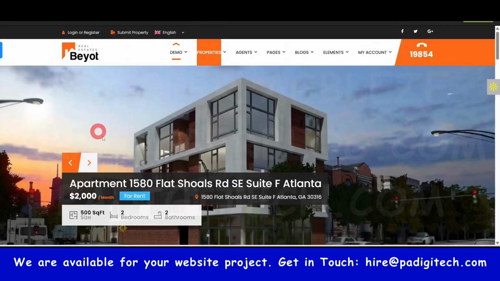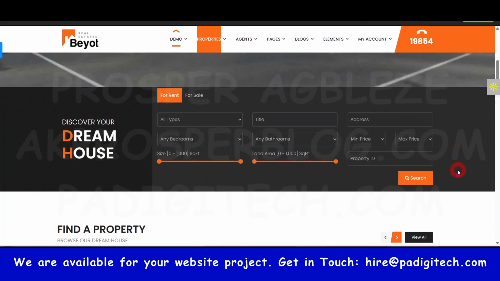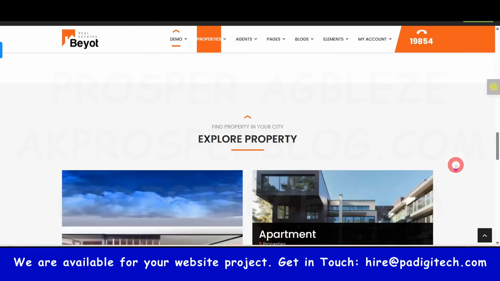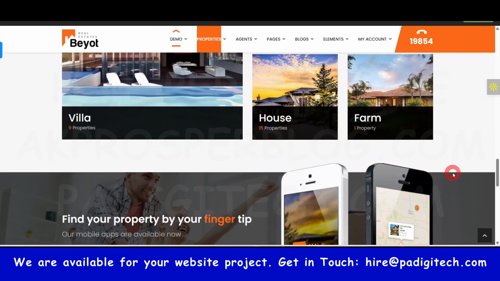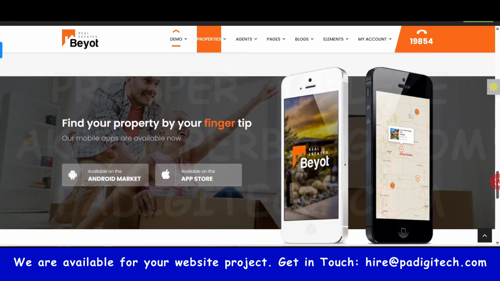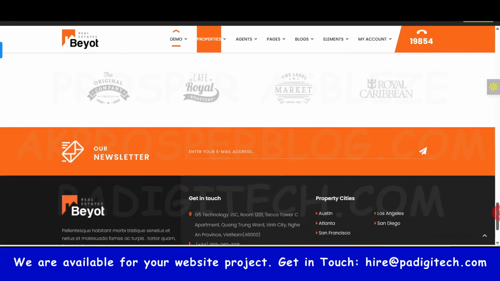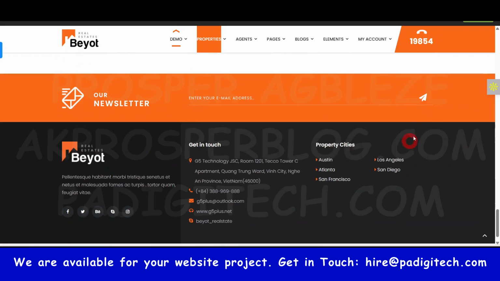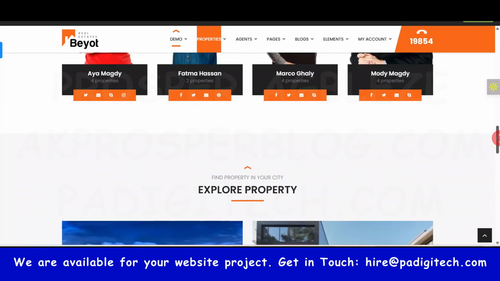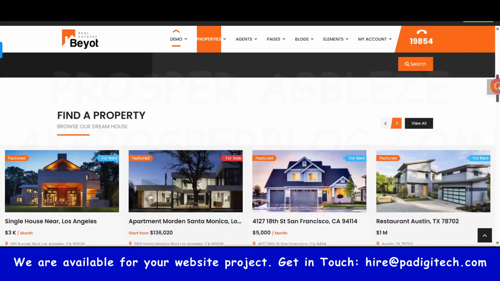Now, if you look at this demo, it's a combination of white, orange, and maybe dark or black. If this is not your color, you can just go ahead and change it within the customize option of this particular theme. You don't need to do it manually one after the other. You just need to do it once, and the color will change across the entire website. That's how flexible WordPress and this particular theme is.